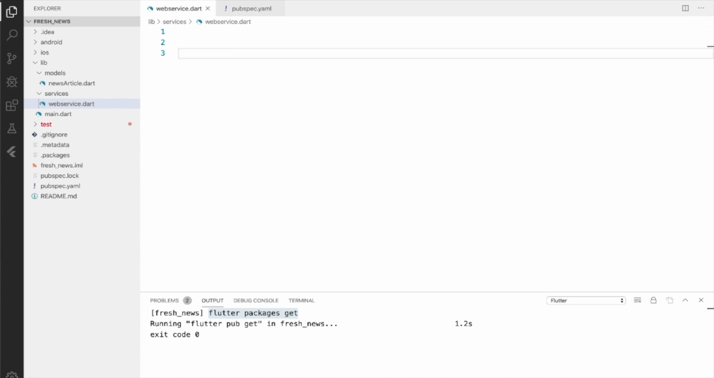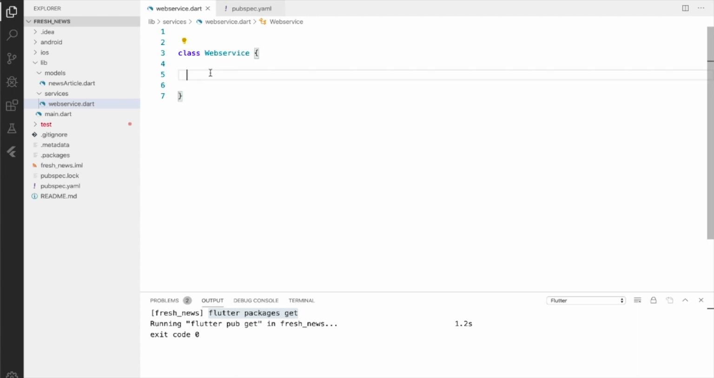So let's see how we can do that. The first thing we will do over here is create a class, and I will call that class web service. You can obviously call it anything you want, but I'm just going to call it web service. Now inside the web service, I can create a function, which is fetch latest headlines. Or we can even call this fetch top headlines. Perfect.